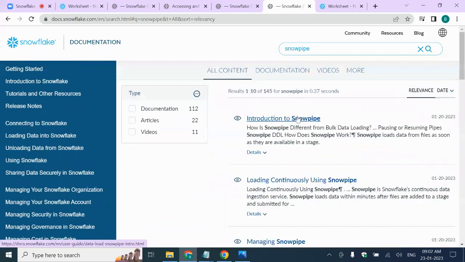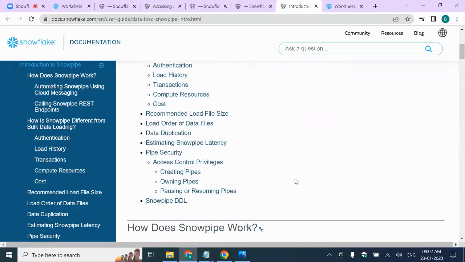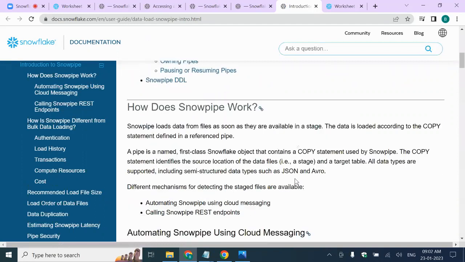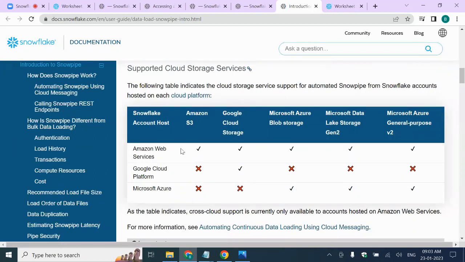Introduction to Snowpipe. Scroll down a little bit. Yeah, here you see the Snowflake account hosted on Amazon. So you can implement everything, like Amazon S3, Google Storage, Blob Storage. But when you have your account on GCP or Microsoft Azure, you have some limitations to create an automated pipeline with Snowpipe.